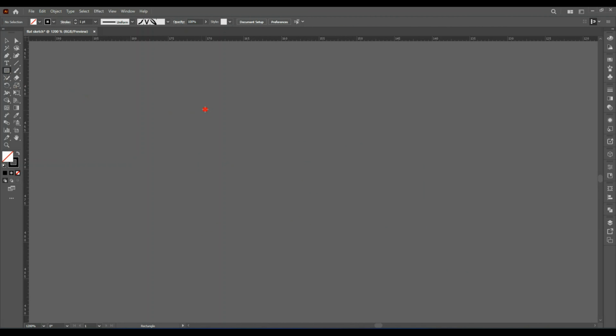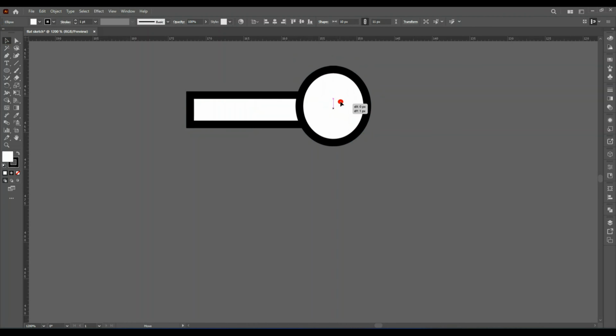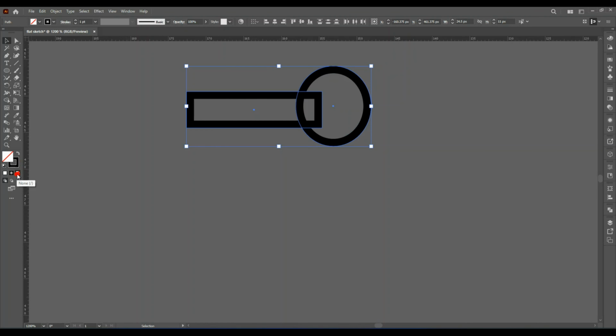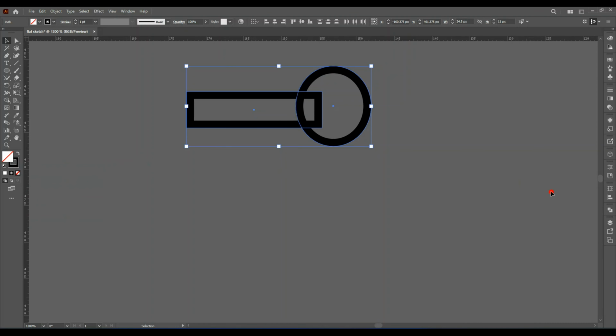I'll start with the rectangle tool and create a small rectangle. Then I'll make a small circle and place it near the end of the rectangle. I'll align the circle with the rectangle, remove the default fill, and then select both shapes. Now I'll open the Pathfinder panel and click Unite. This combines both shapes into one clean shape.